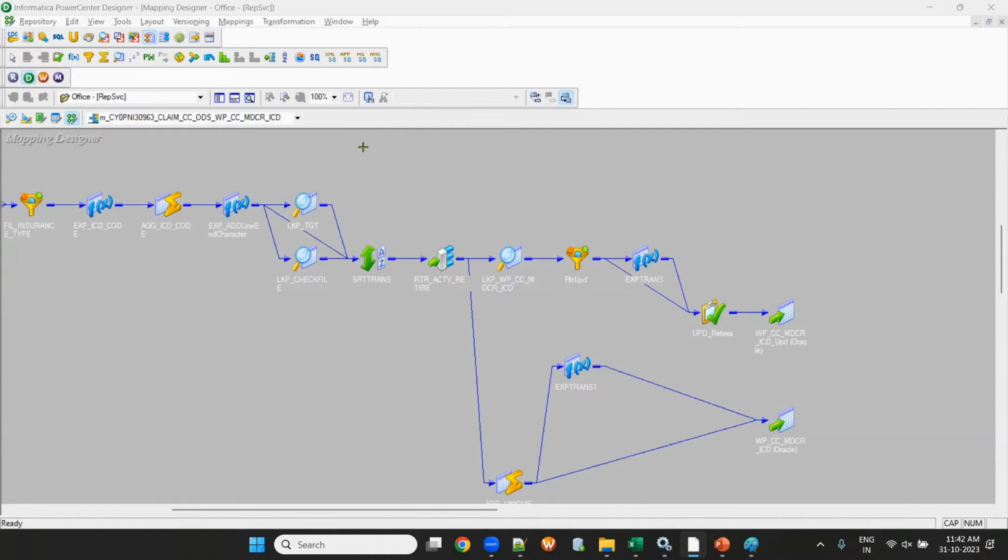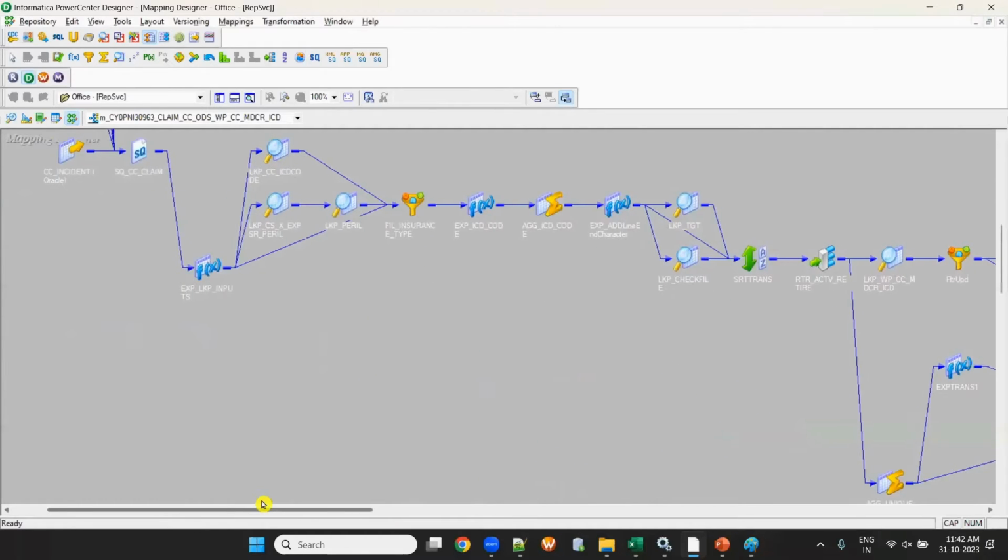Okay. This is a complex mapping. So mostly used only these transformations, correct? Aggregator, filter, router, sorter, update strategy, lookup. Okay. Source qualifier, that's it.